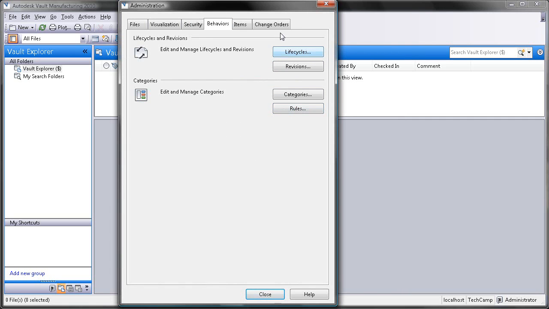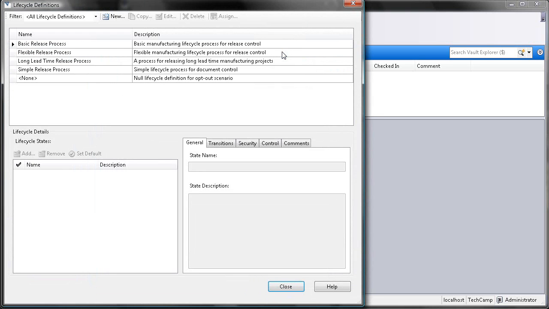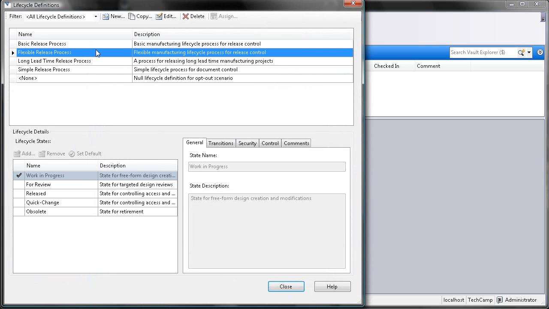Clicking on the life cycles, we see a list of the predefined life cycles inside of this vault. Each new vault comes pre-populated with some sample lifecycle definitions. And again, a lifecycle definition is simply a collection of lifecycle states, transitions, securities, and rules within.